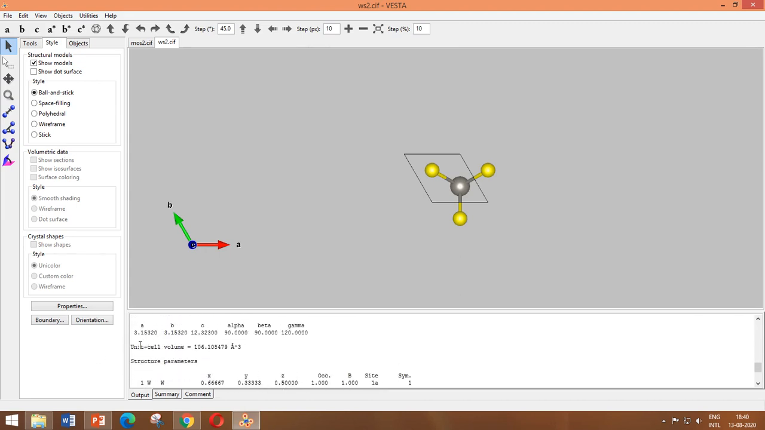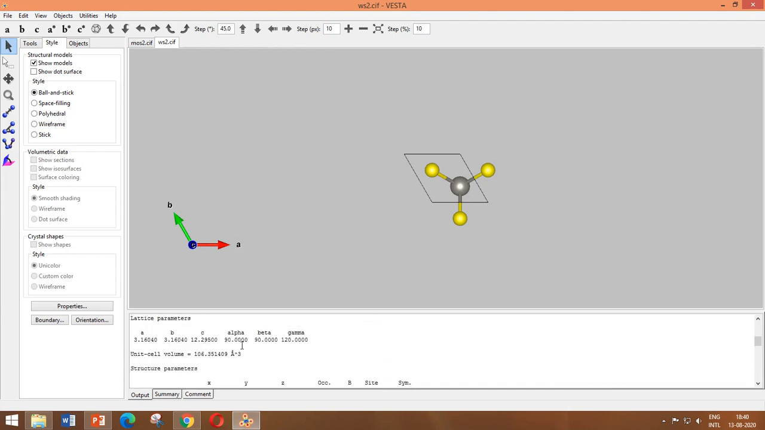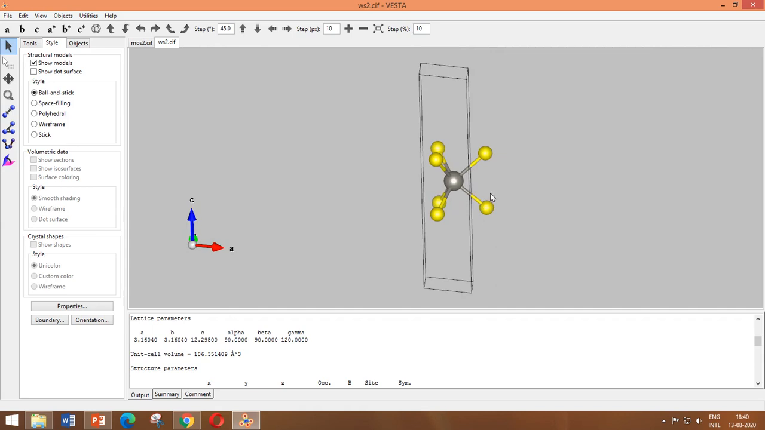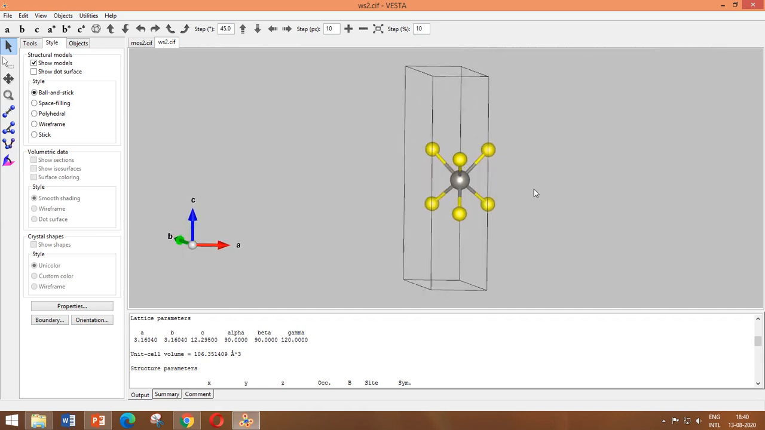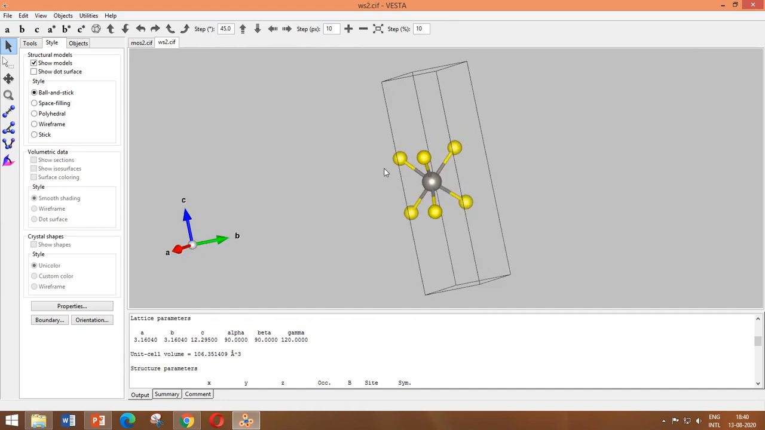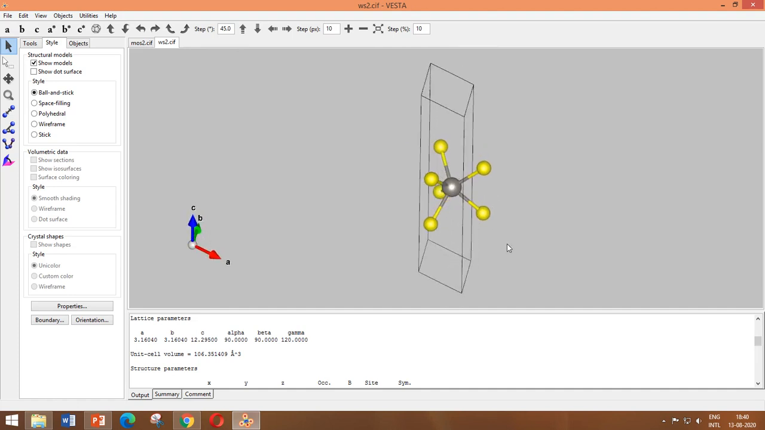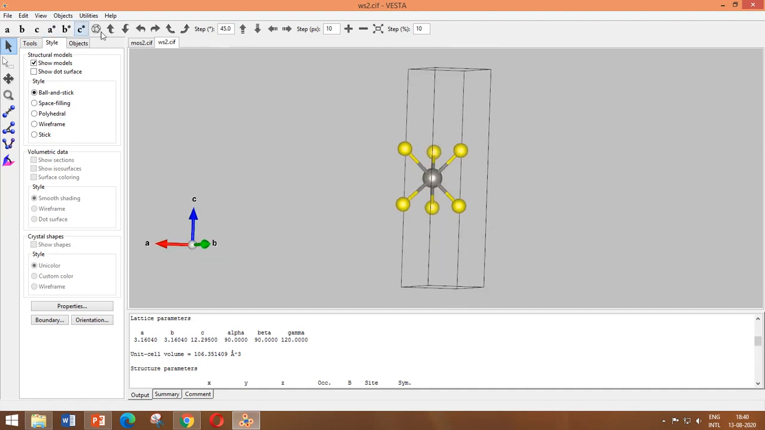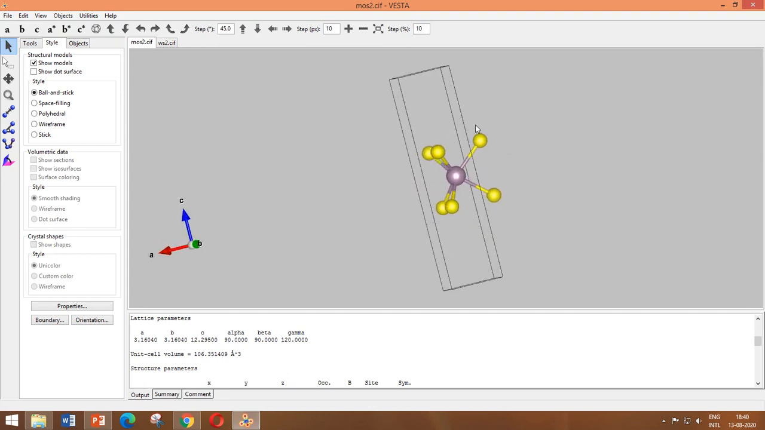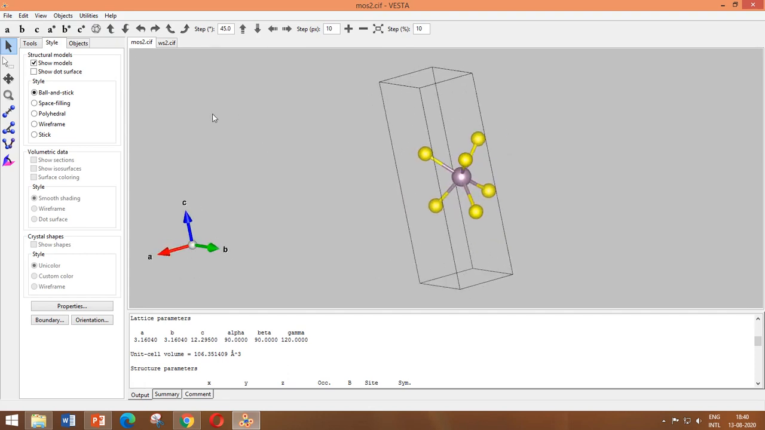There is not much difference, 3.153 and this is 3.160. So these are quite well matched, so not much scaling or straining needs to be done for this kind of heterolayer or heterostructure. So I go back to the MoS2; you just need to have one of them open.